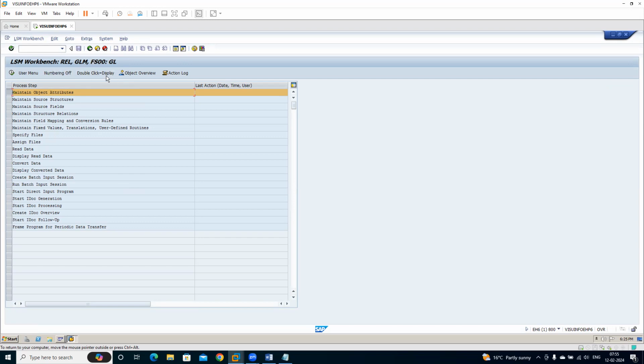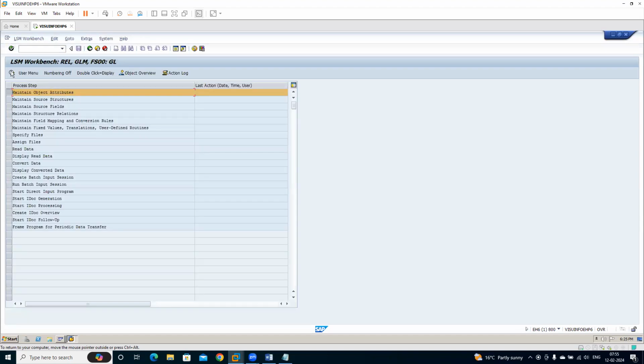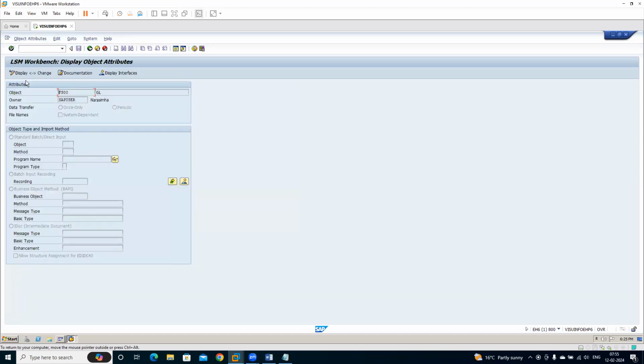Then you'll always have display change here. Okay, object overview, click on, no, it's not object overview. Let us execute this object, main object. Okay, display change here. Then you go to batch input recording. You select your recording, whatever the recording you have created, select that recording, FS00GL. This is the recording that we have created. Yes, you have to create this recording. Okay. Now save this. Okay. Back button.